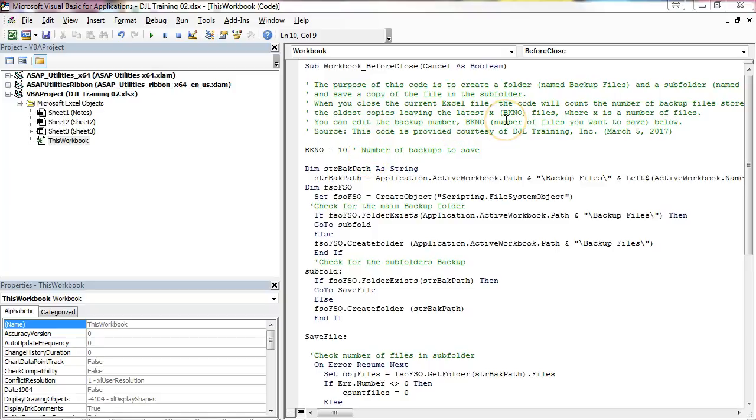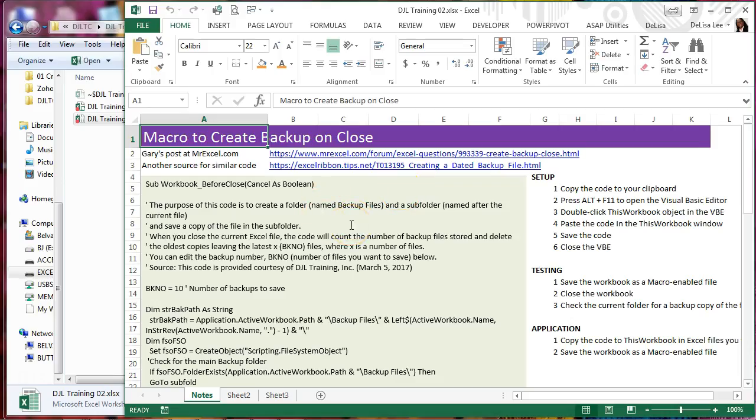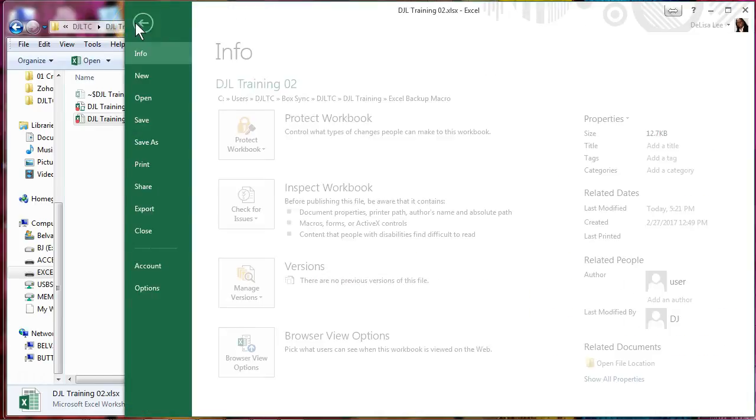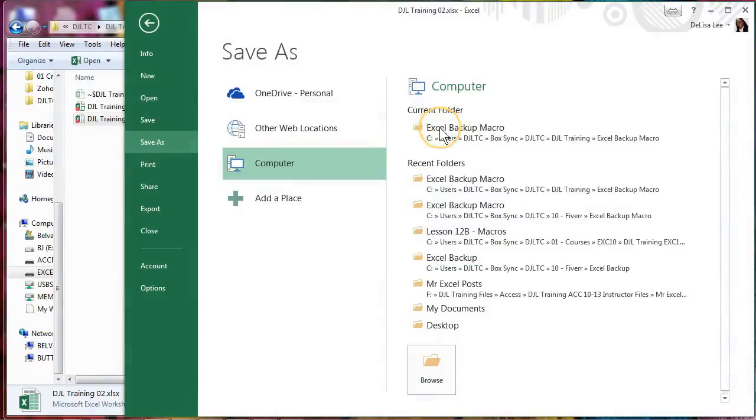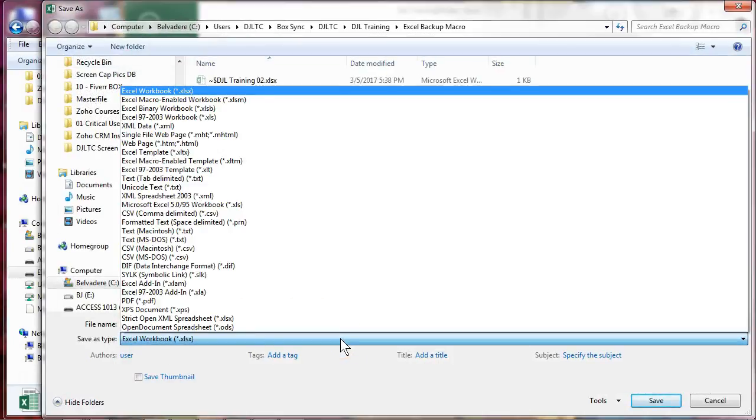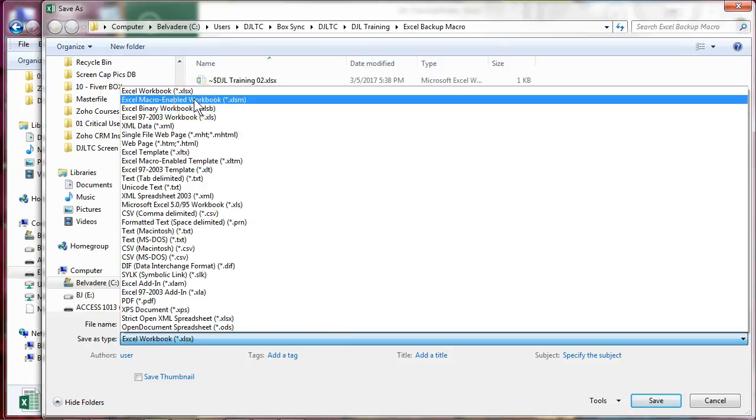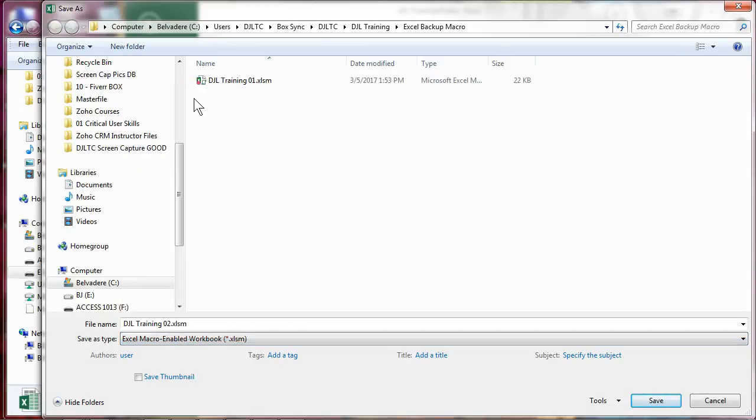Now, in order for the code to work, we must save the file as a macro enabled file. I'm going to close the Visual Basic Editor. The code is saved in the process. And now we're ready to save the file. In order for the code to work, however, the file must be saved as a macro-enabled file. So in the Save As dialog box, we have to change the file type from Excel Workbook to Excel Macro-Enabled Workbook. That changes the extension to XLSM. You'll need to do this step every time you copy the code to a non-macro-enabled file that you want to start backing up.